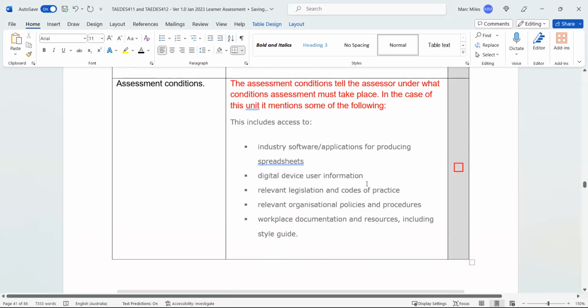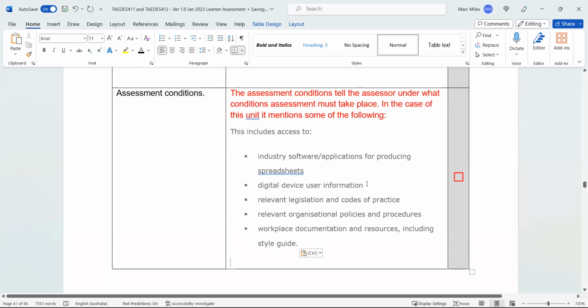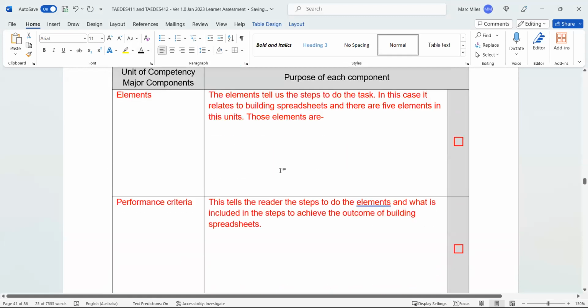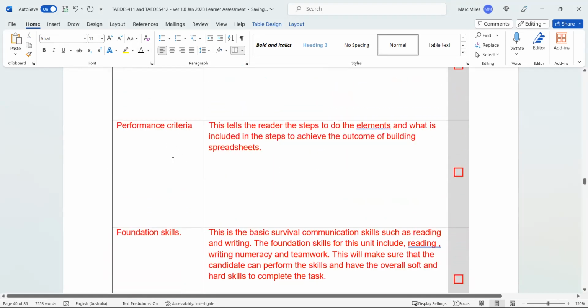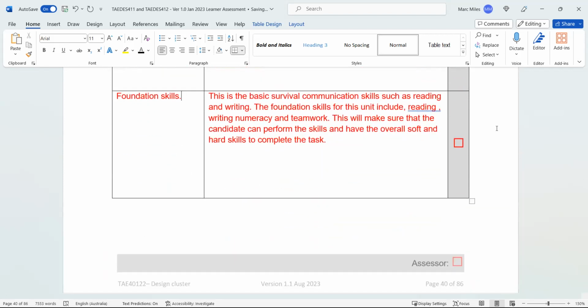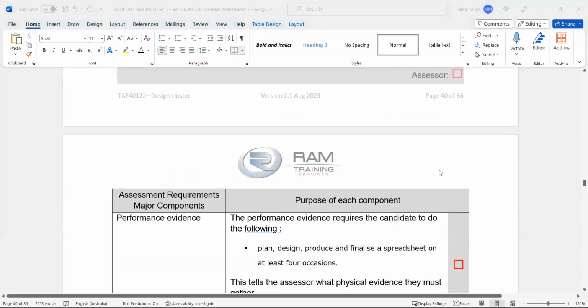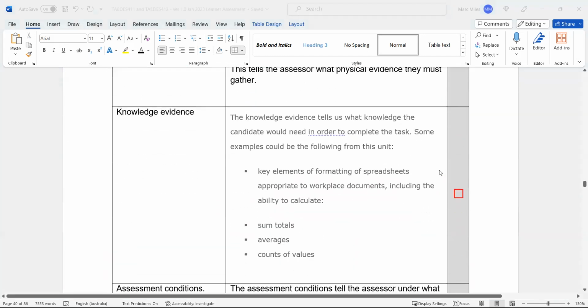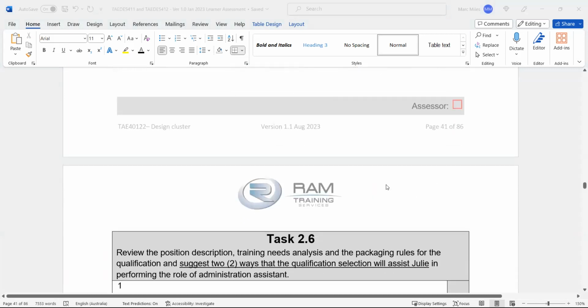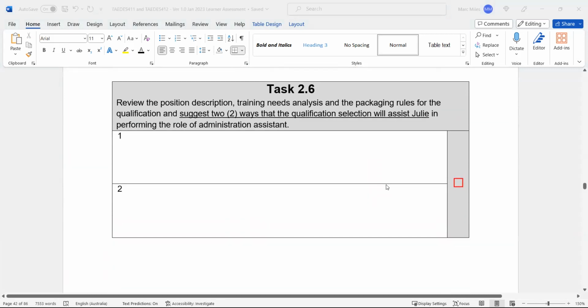Okay. So that would be a great way to attack the question. It really shows your assessor that you know exactly what the components of a unit of competency are. We've got the elements, the performance criteria, and the foundation skills. And then in the assessing area, we have the performance evidence, the knowledge evidence, and the assessment conditions. Okay. So now let's come down and check out 2.6 here, folks.